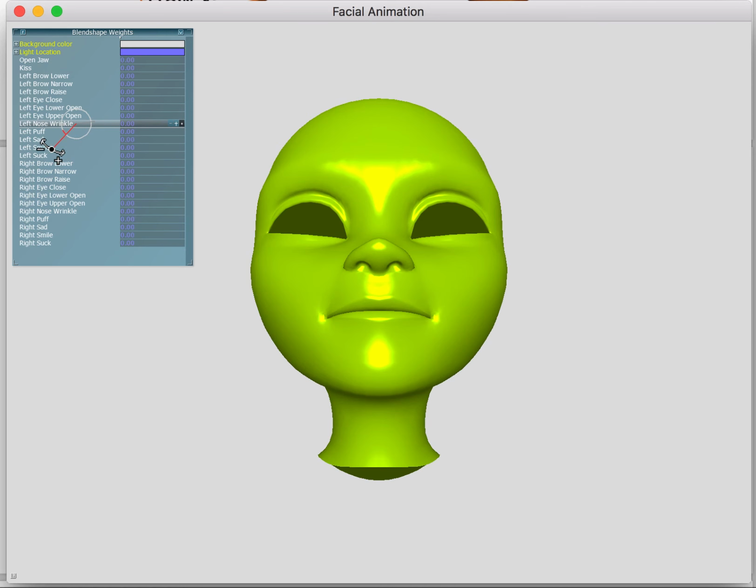It can wrinkle its nose, we can bring it back, and by manipulating these different weights we can get different emotions. For example, we can make it smile a little, and we can make the other side a bit sad. So that's how the weights are manipulated using the weight sliders.